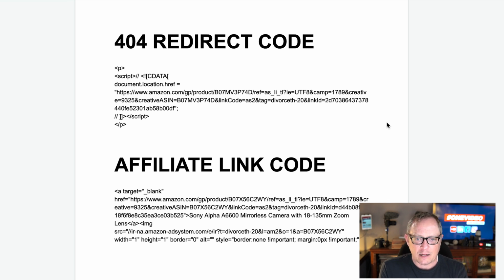And in the 404 redirect code, you can see there is an Amazon code already. In fact, this is a code from another Amazon affiliate item that I have sent people to. I think it is the 18 to 135 millimeter lens with the A6400 camera by Sony. That is the exact code within the website that, when you go to that page, is going to redirect you to the Amazon page, okay? That's the 404 redirect code, and this is the Amazon snippet that's relevant.